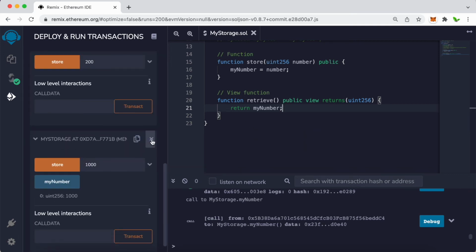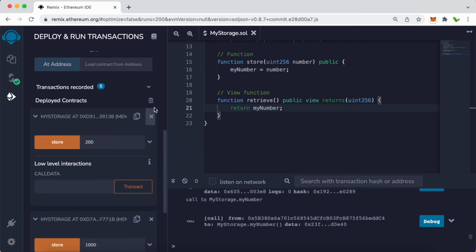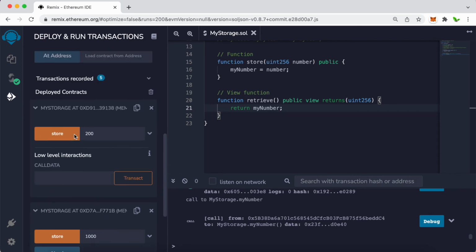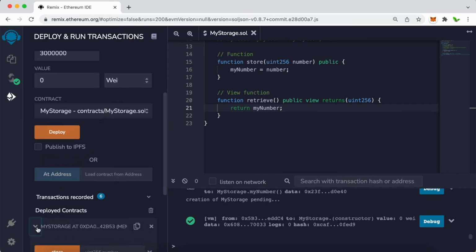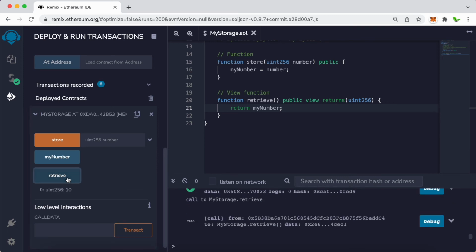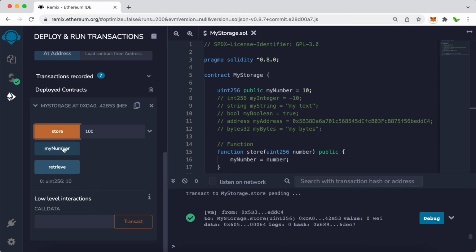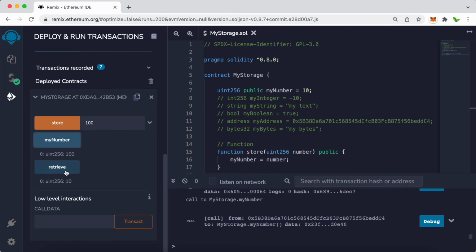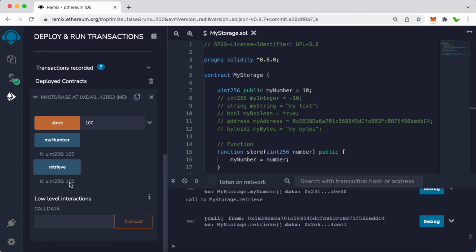can also try to click on this to remove the existing deployed contract as well, right? Or you can just simply click on this to remove all of this. So you can just click on this icon here, click on deploy, and now this is a new one, and you can see we have the retrieve. So when I click on this here, you can see it's 10 because it's coming from this right here. So if I change this to 100, click on the store, and then click on my number, we can also see the result here. And we can also click on the retrieve, it's showing us 100 as well.